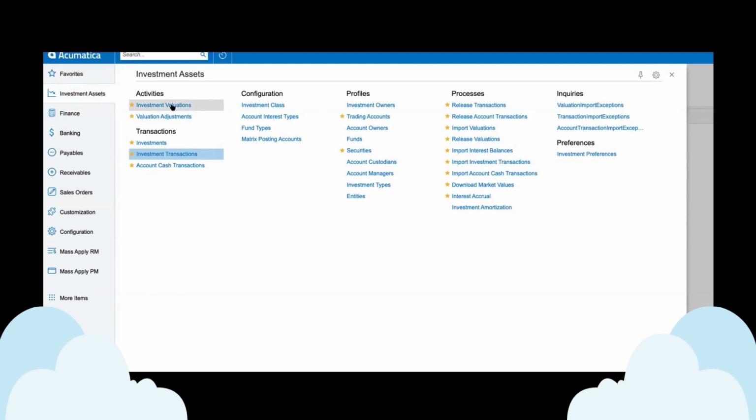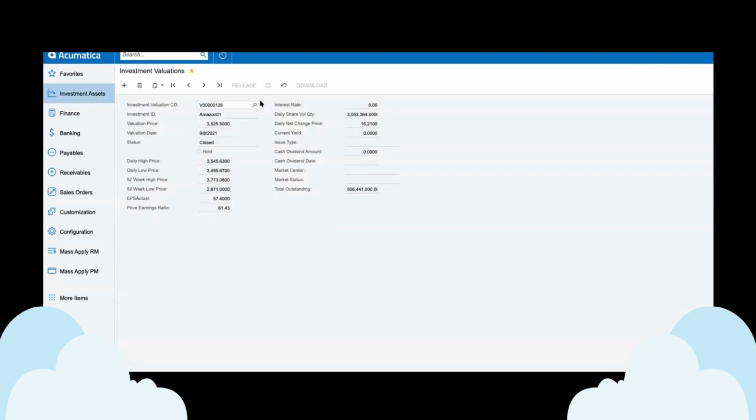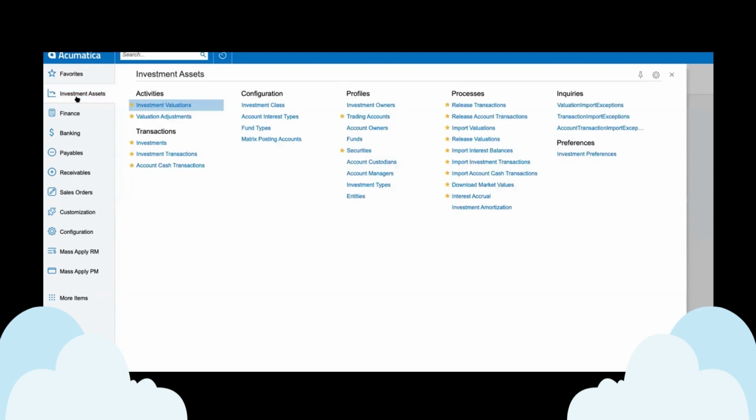Now, I did show you the investment valuations where we did the download or we manually entered. If you're dealing with an asset that doesn't have a ticker symbol, maybe it's property or gold or whatever it is, you might just key it in and put the valuation price in and the valuation date. You don't need to populate all the rest of the information on that.